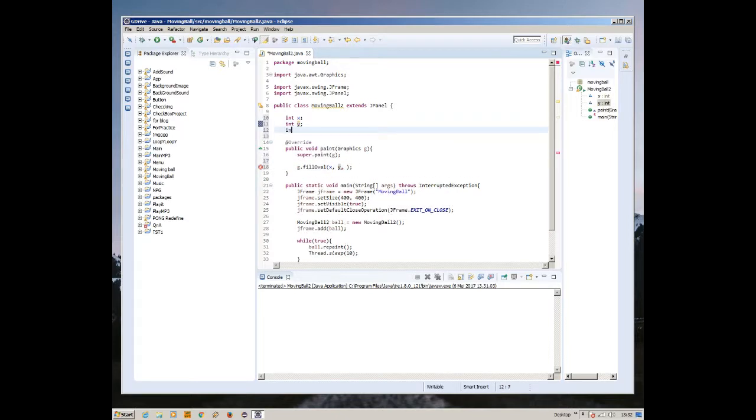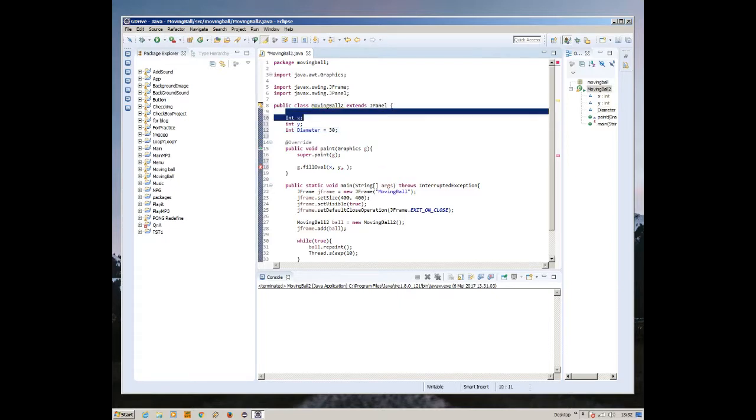And after that, we're going to create a diameter, and for this diameter we're just going to use 30 pixels. You should all know what a diameter is, so I don't need to explain it.